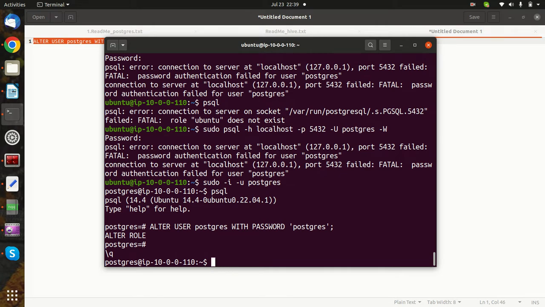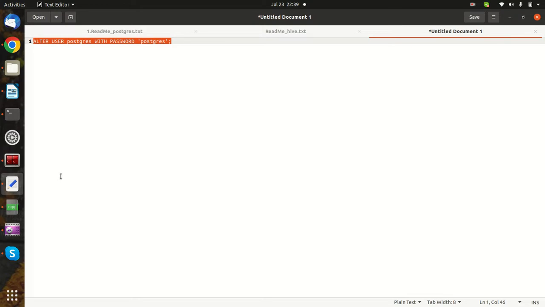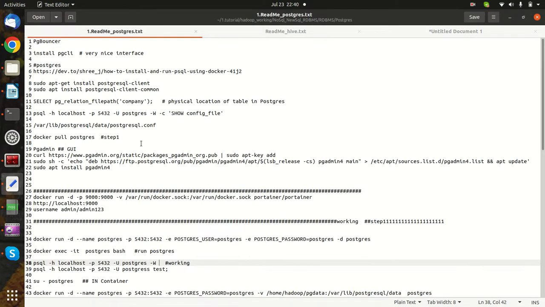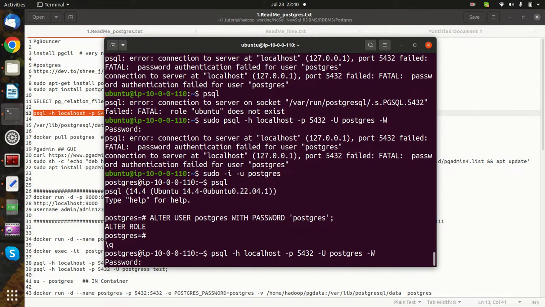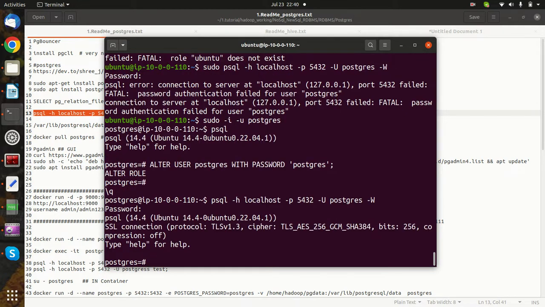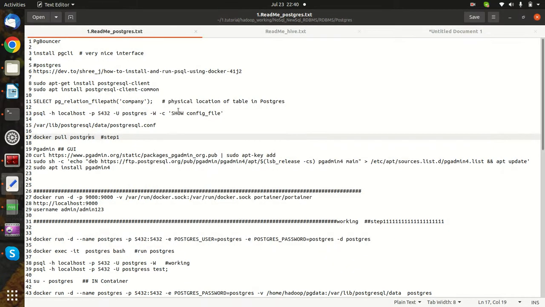Okay, so I would like to test from my command. So that is psql -h localhost, and this is -W. So just check it, and if I give the password, it should connect. Yeah, so perfect. So now it's working. Okay, so just create a database here.